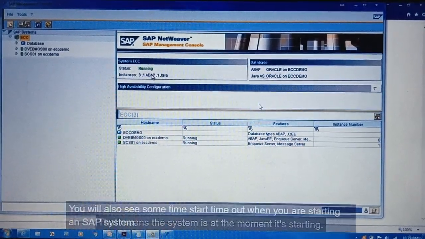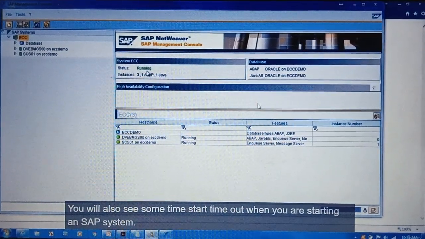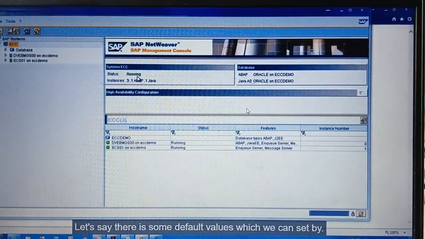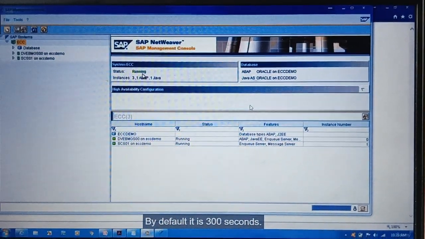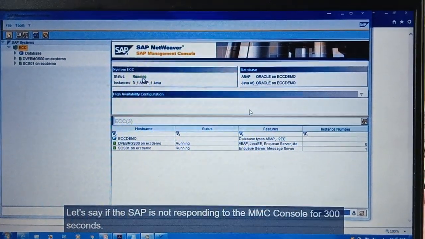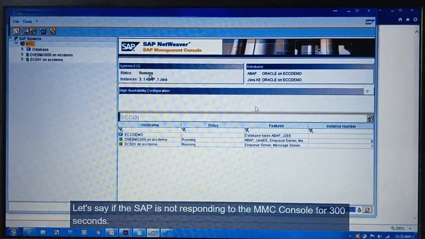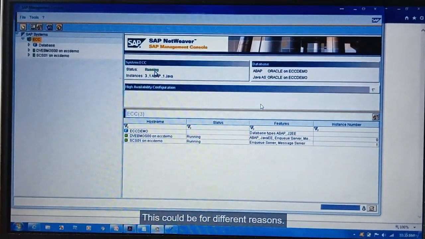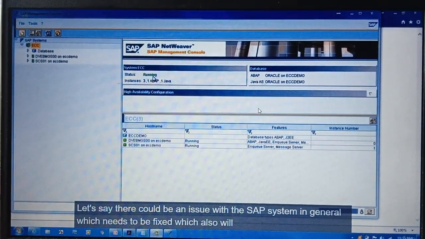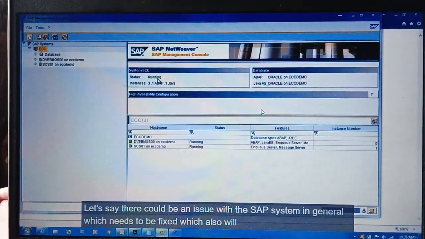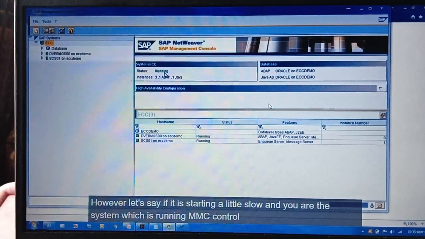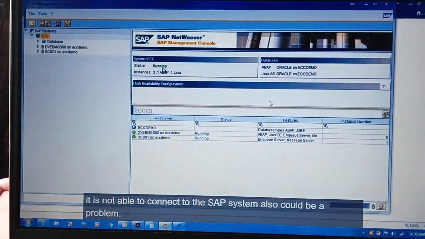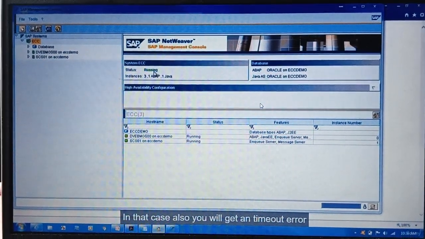You will also see sometimes start timeout when you are starting an SAP system. Let's say there are some default values which we can set. By default it is 300 seconds. If the SAP system is not responding to the MMC console for 300 seconds, then it will say start timeout. This could be for different reasons. There could be an issue with the SAP system in general, which needs to be fixed, which will also end up with a start timeout error. However, if it is starting a little slow and the system running the MMC console is not able to connect to the SAP system, that could also be a problem. In that case also you will get a timeout error.